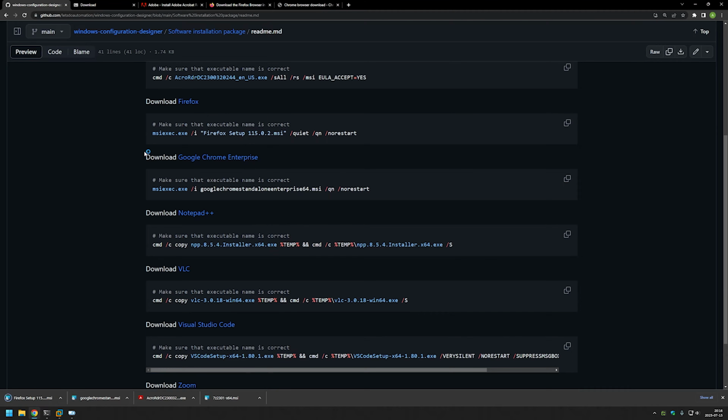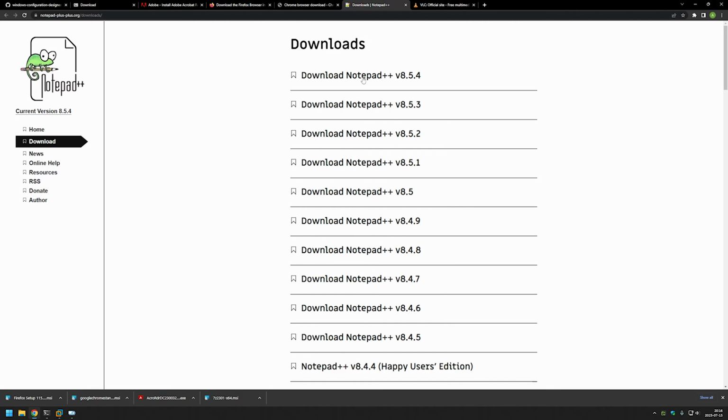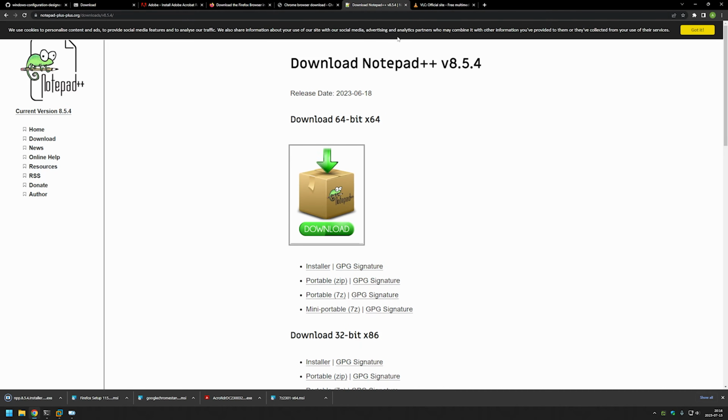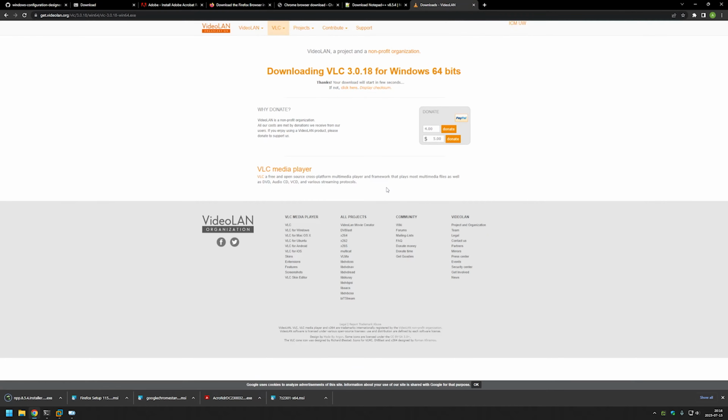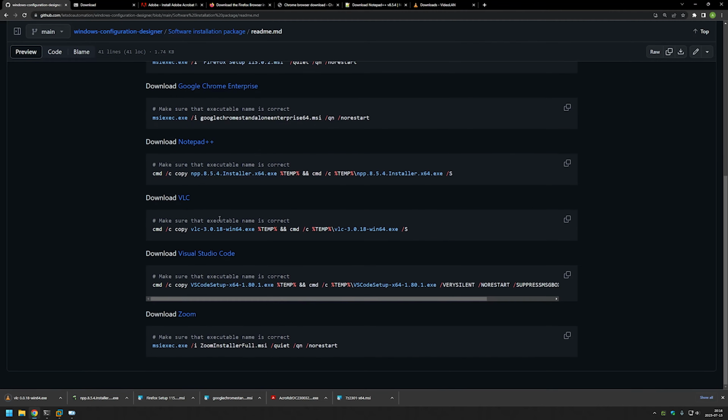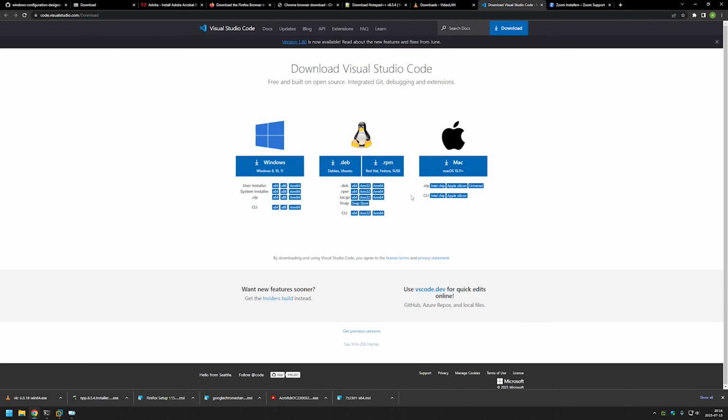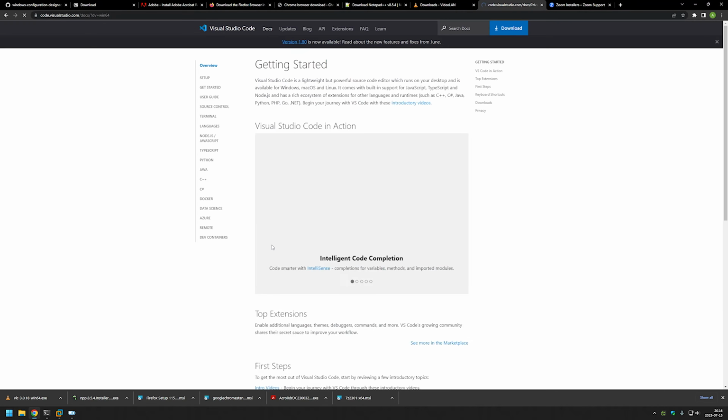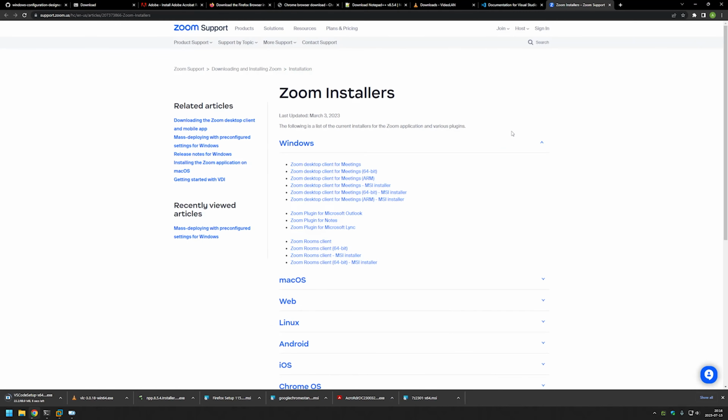Okay, what's next? Notepad++ and VLC. Okay, this will be an executable. This will also be an executable when it starts to download. Then there are Visual Studio and Zoom. For Visual Studio, we need a system installer. Click on 64. And for Zoom, we are lucky and we got an MSI installer.